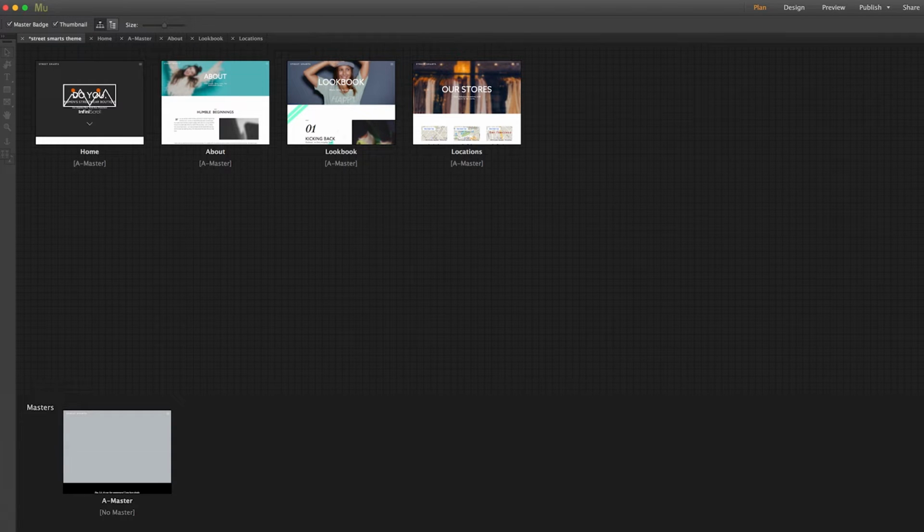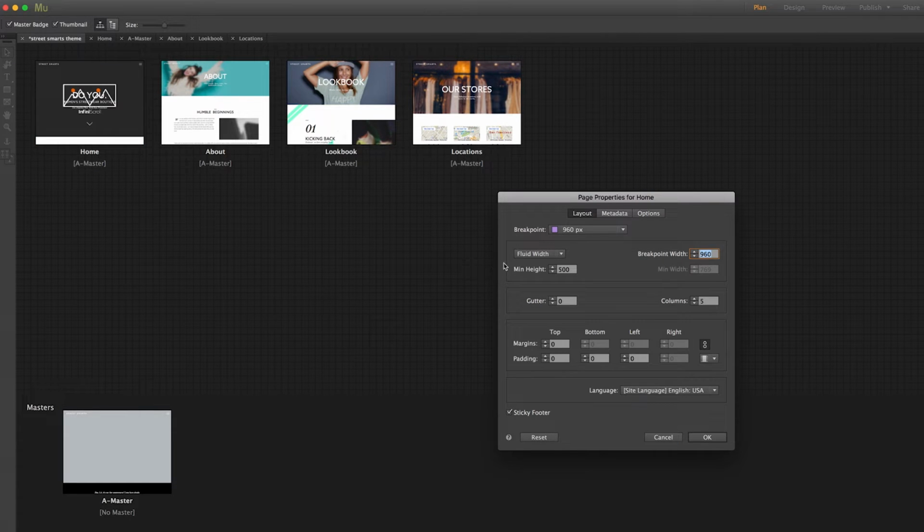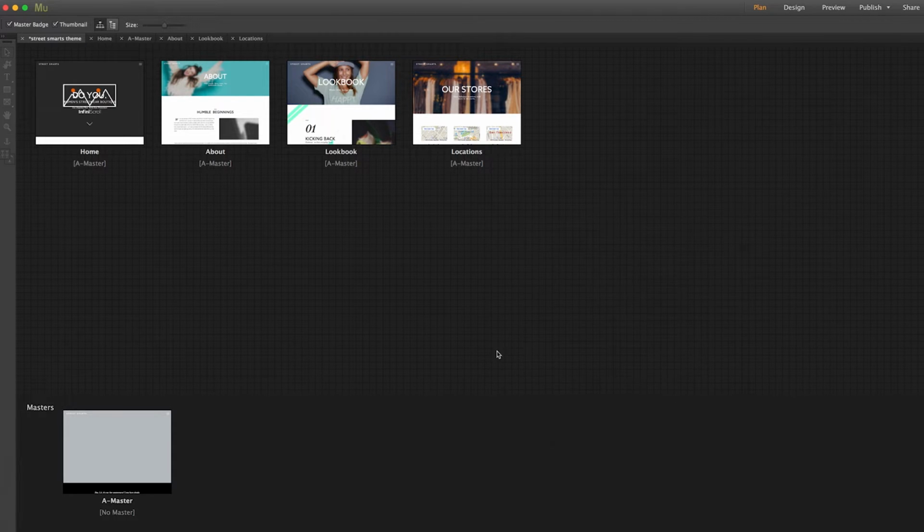some of our options. When you first open the project file, you're going to see four pre-built pages here on top, along with a single master page. And I can right-click on any of these pages and select Page Properties. And we can see that we're working with pages of fluid width, which is an important setting for how many of the elements on these pages are actually behaving in the browser.